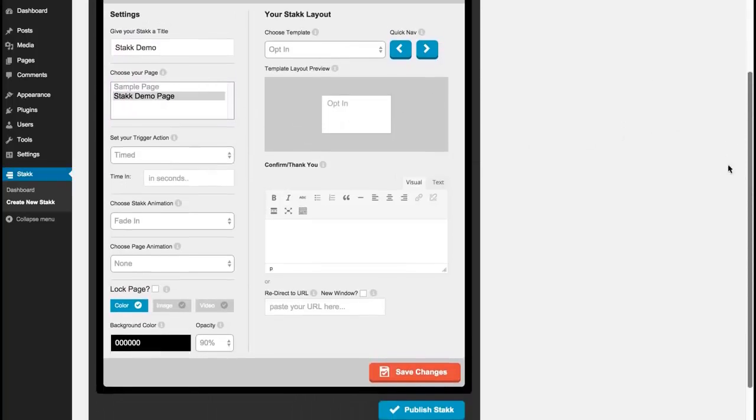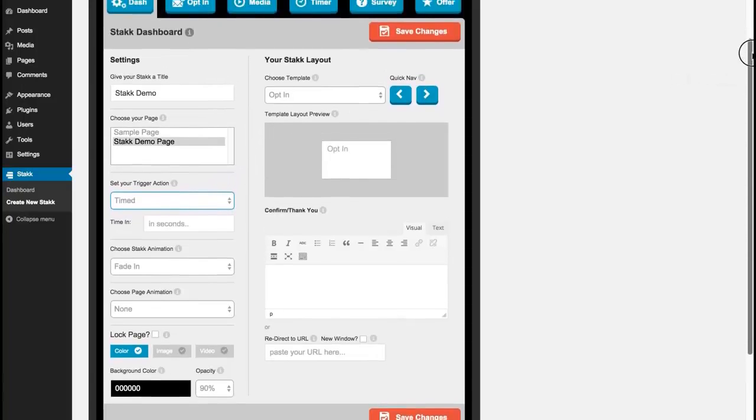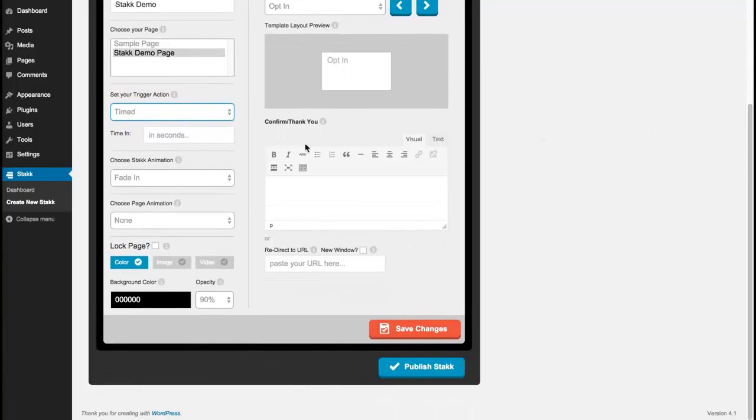In the next section we have our trigger actions, so you can choose a variety here: timed, click away, scroll percentage, which would be when an end user scrolls down the page, the percentage of the page that they scroll down before the Stakk is triggered. And we also have exit intent. So for this example, I'll choose timed and add 2 seconds in.